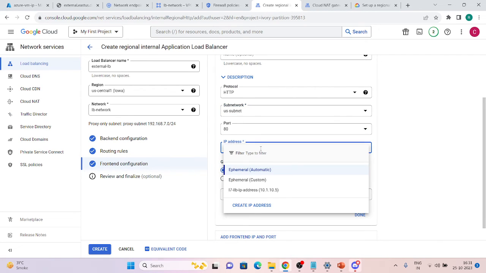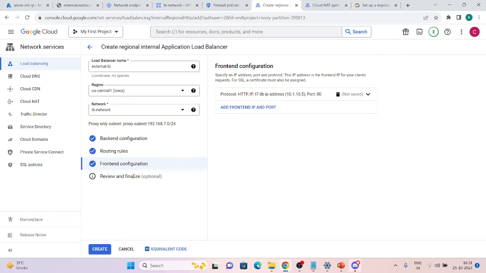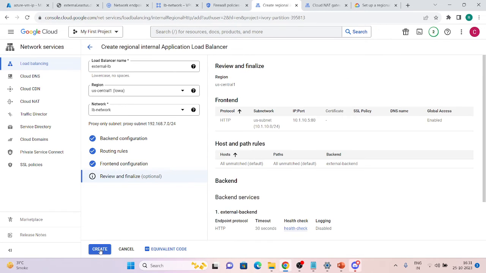After that, I have to choose an IP address. I have already reserved the IP address. I will use this one. We can enable global access. If we don't enable global access, then if anyone from a region other than this one, like US Central, tries to reach our load balancer, it will give no response. But if we enable this, then from any region inside our network, if anyone tries to reach this load balancer, it will give a response. So let's enable global access also. Click on done, review and finalize, and create it.